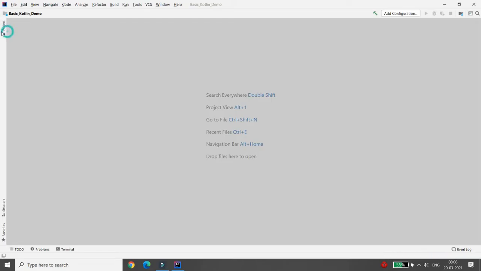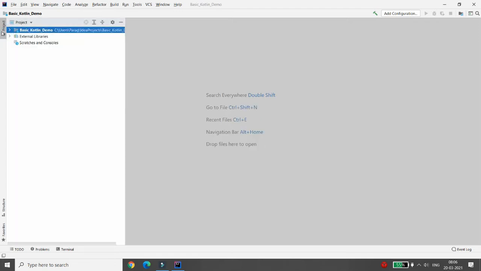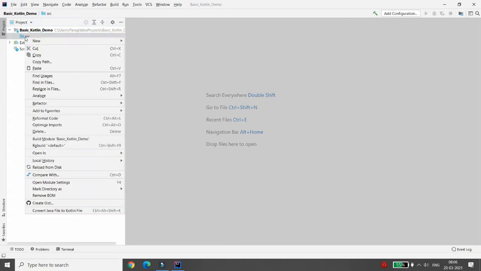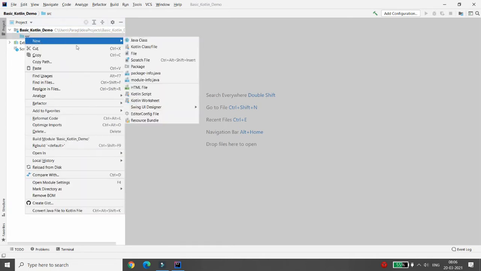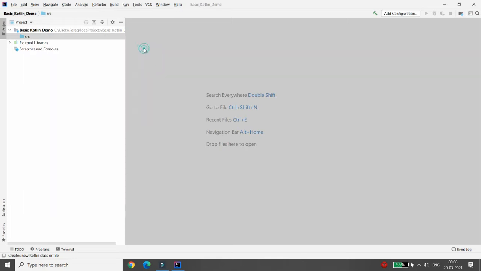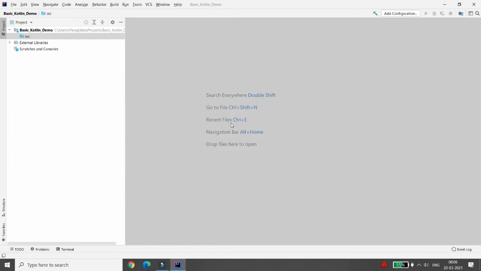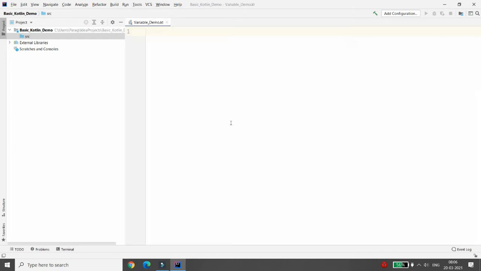Now here you can click on this project. Here you can click on basic Kotlin demo. Here in SRC you can right click and then click on new Kotlin class file. I want the Kotlin file, so I'm giving the name of the Kotlin file as variable demo, and here you can click on file. So my Kotlin file is created, that is the variable demo.